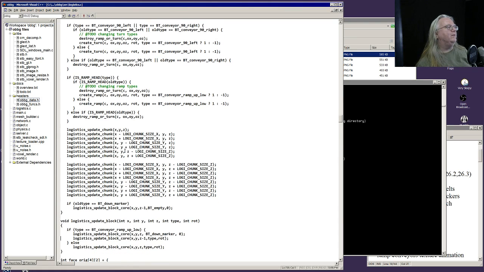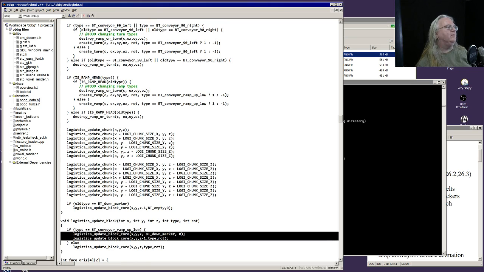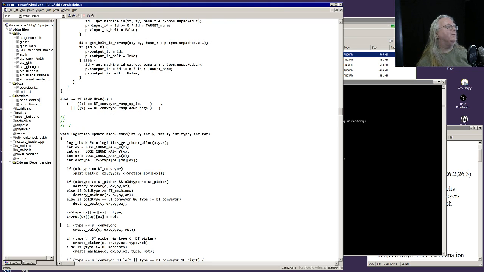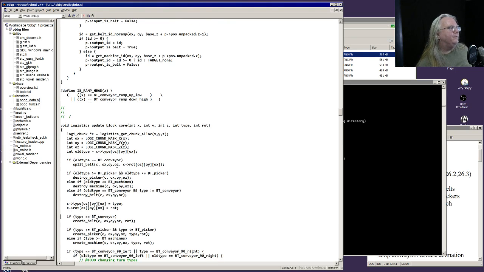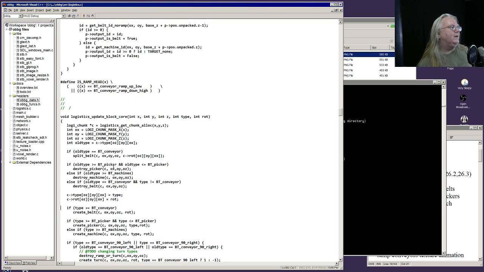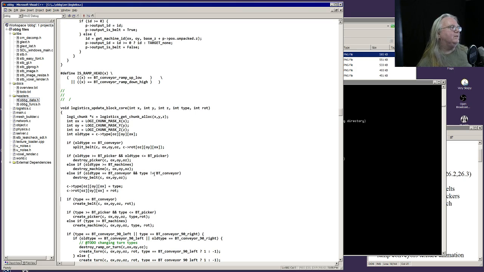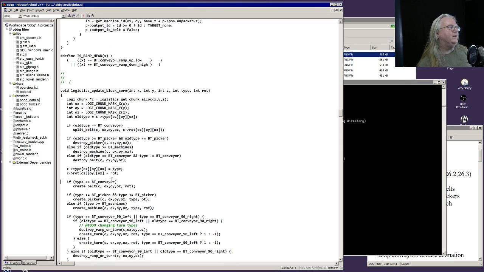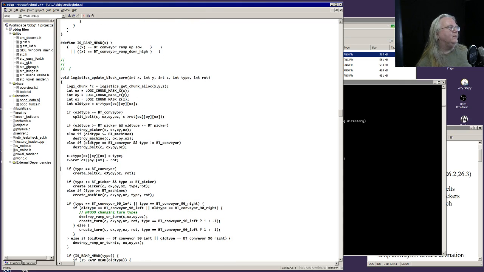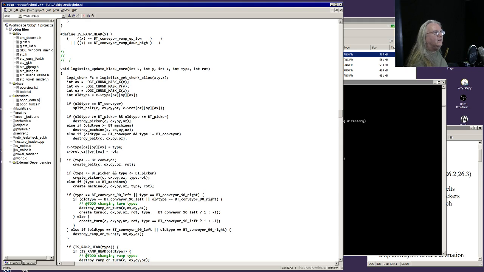Update block. If it ramps up low, we push it down lower. Otherwise, that doesn't matter. Update block core. Conveyor, we split it. If it's a picker, we do picker stuff. If it's a machine, we do machine stuff. If the old type is a conveyor and the new type is not a conveyor, we destroy the old conveyor. If the new type is a conveyor, we force it to create. But we've already split.